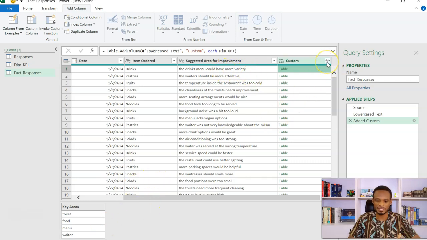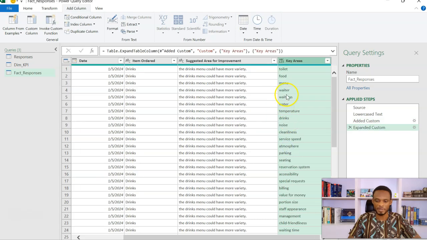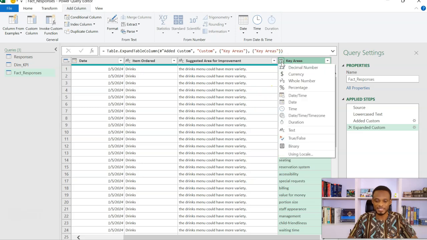Now, if we expand this, I'm going to check use original column name as prefix and then click OK, right? The original response from the customers is going to be repeated as many times as the list in the KPI. So if you have 30 KPIs, we'll have the feedback from client 1 repeated 30 times, right? Now this is important, and this is where we need to do the Cartesian join. So we'll compare the list that we have, the expanded view, against the KPIs.